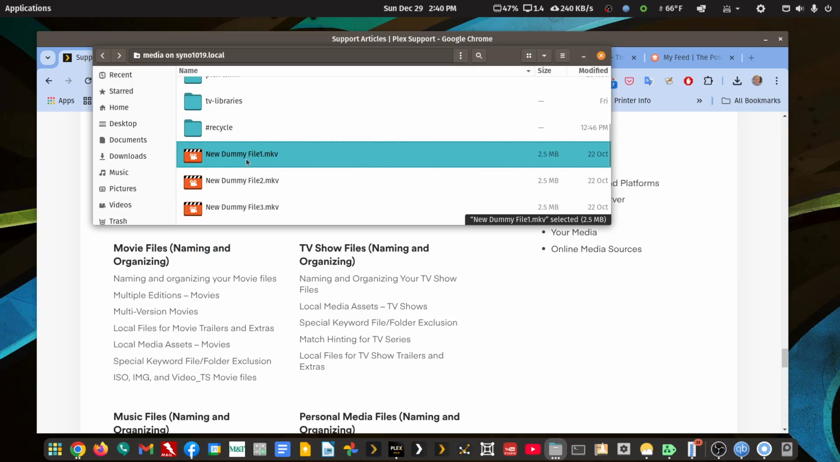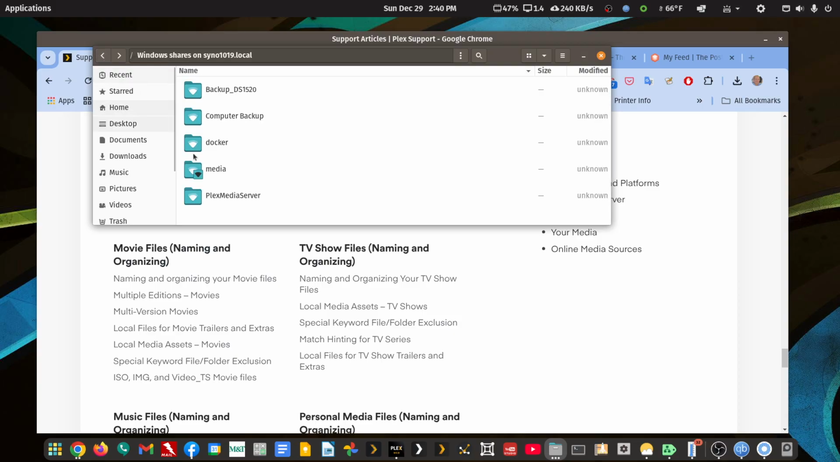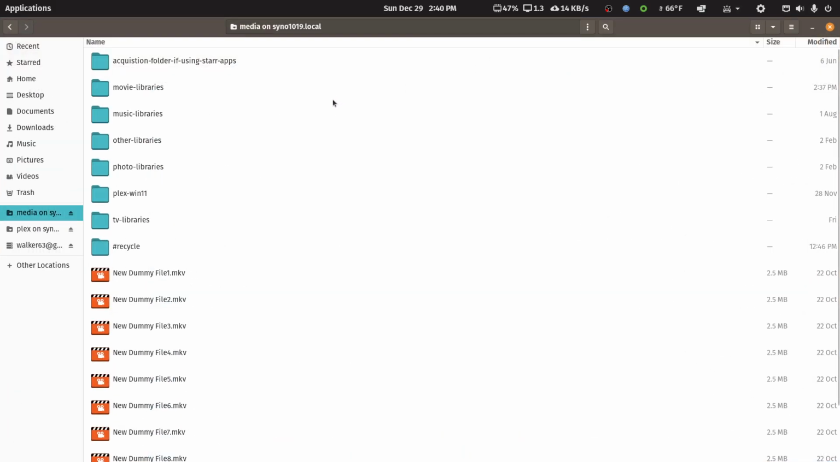They're not real movies. So what I've done is, I went the wrong way. My folder structure is always a shared network folder, and then I have a media folder. It could be named anything you want. And then inside that media folder, let's back up.